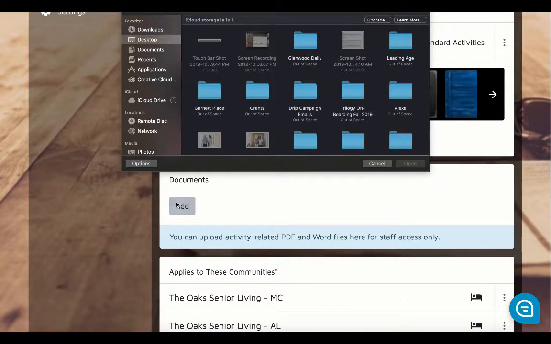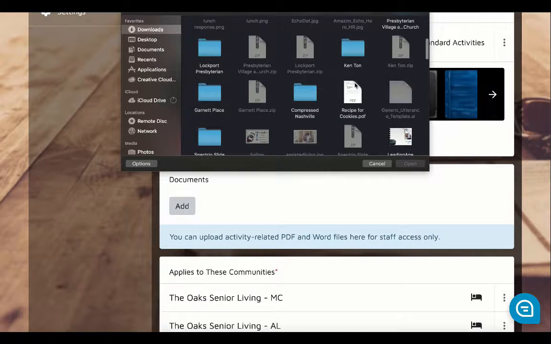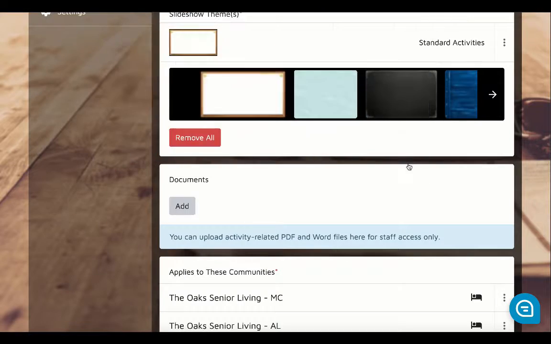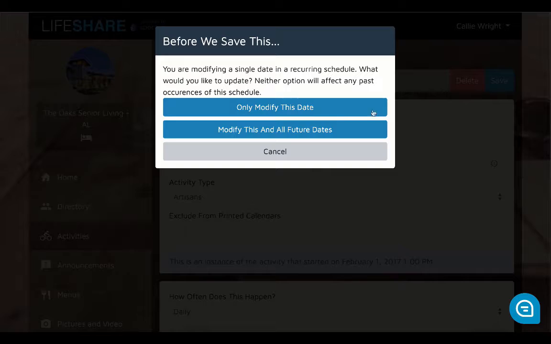Click the Add button. Add whatever resource you would like to assign to that activity. Scroll back up to the top and click Save.